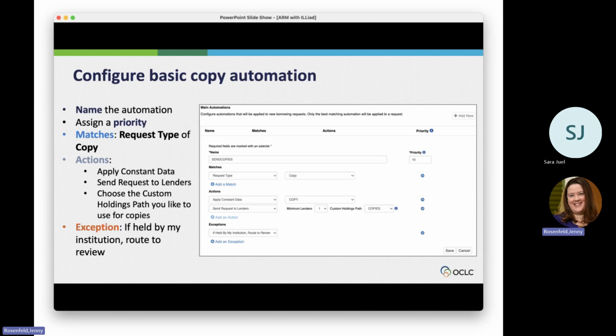Here we've picked to apply constant data, and when you pick that option, you'll see a second drop-down box appear that has a list of all of your library's constant data records in alphabetical order. Pick the one that applies to the situation you're setting up. Here I picked copy. And then you can add another action.